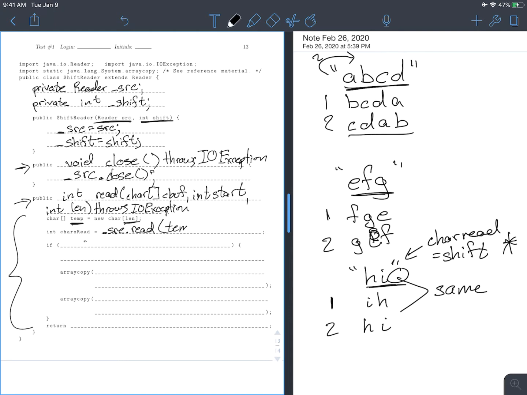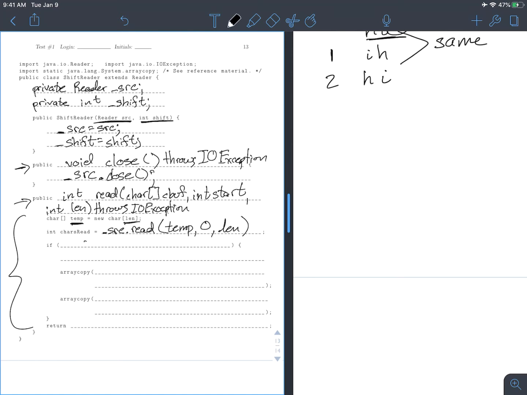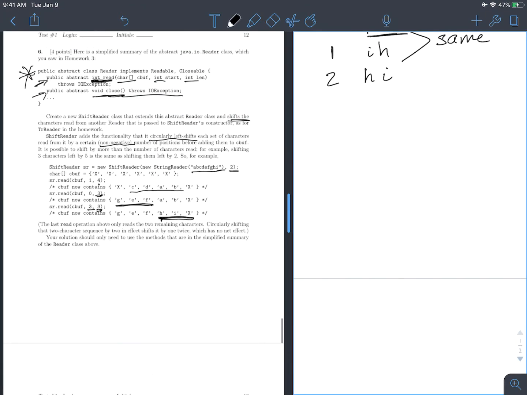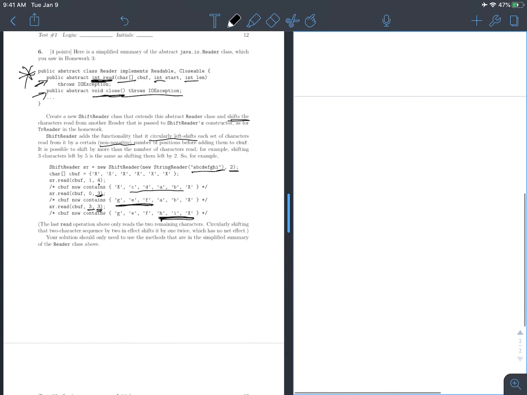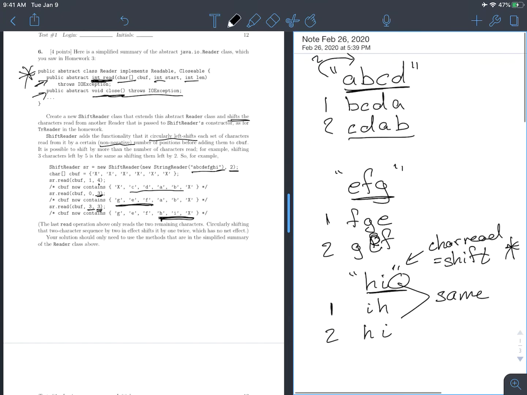We will pass in temporary. We start at 0, and we try to read length amount. So after this line, if we think about our first example up here, we have sr.read(cbuff, 1, 4). That means we have a temporary that points to a character array of 4 that currently contains A, B, C, and D. And this character array is exactly as we see at the top right here.